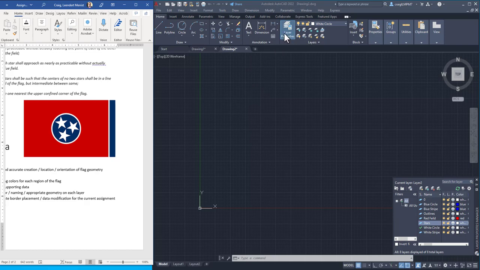First of all, go to your layer properties, open your layer properties, and create your layers. You're going to need a blue circle layer that's blue. You're going to need a blue stripe layer that's blue. You're going to need an outline layer that's white. You're going to need a red field layer that's red. You're going to need a stars layer that's white. You're going to need a white circle layer that's white. And you're going to need a white stripe layer that's white. So create your layers and then we'll be ready to get going.